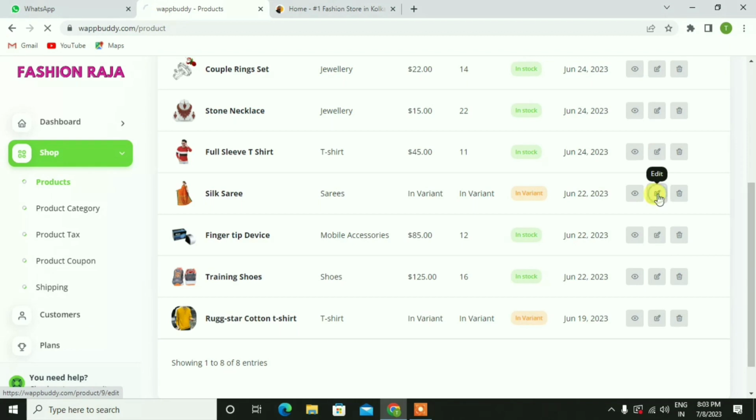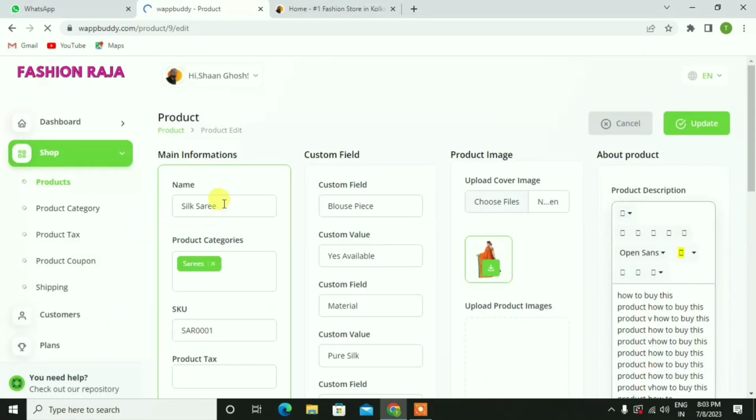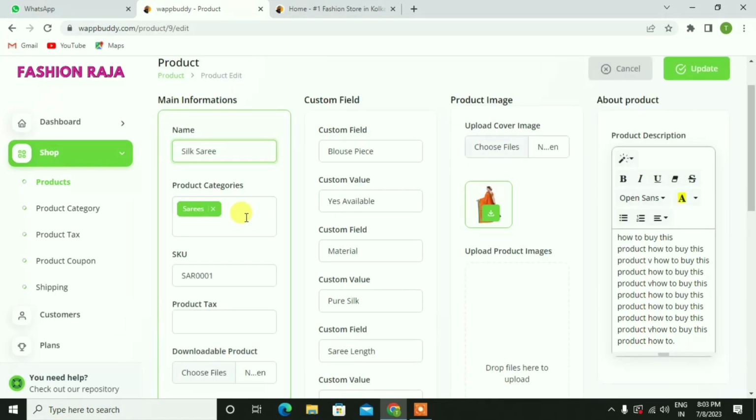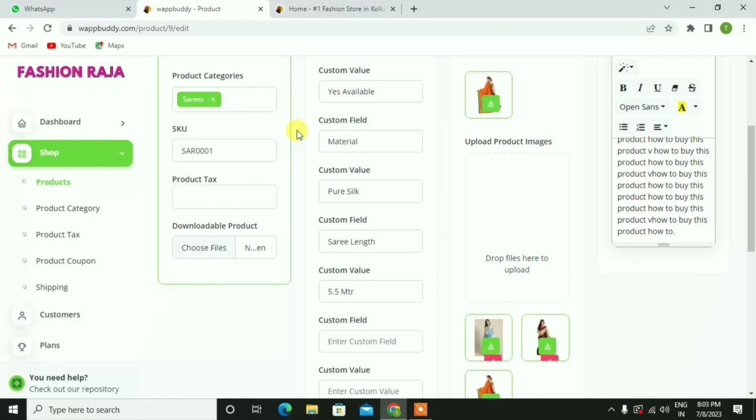that I want to edit from the admin panel. Just click on the edit pencil icon, and if you want to change the name of the product, or change the category of the product, you can select a different category over here. You can see, if you want to select any particular category, you can select that. So this is completely up to you. You can manage your category, subcategory.